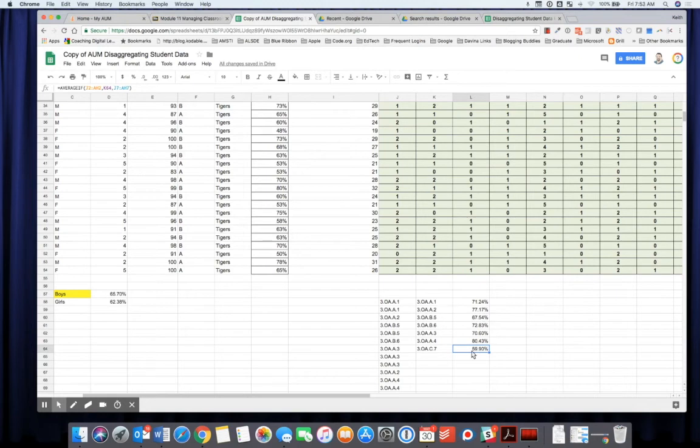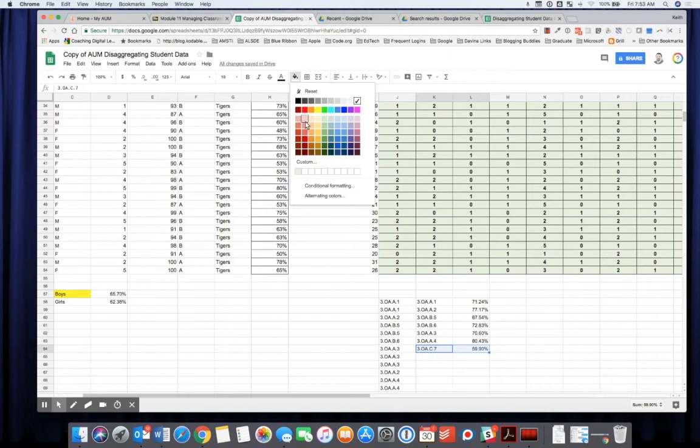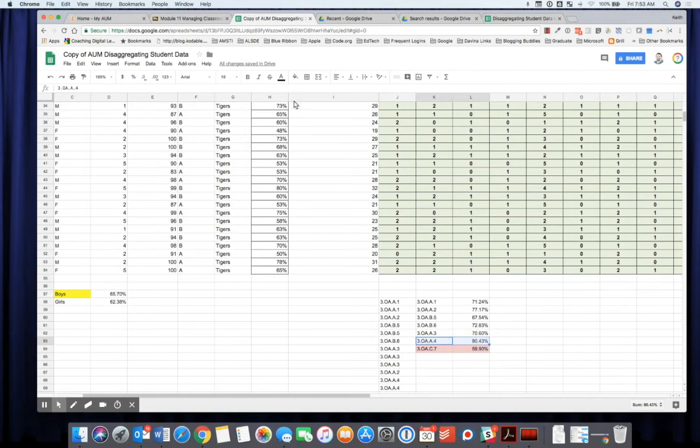So what I would do to show this inequality is I could take my lowest one and highlight my lowest ones red. Take my highest, yes, 80 is my highest, and highlight it green. And I can see that there's a significant difference between those two.